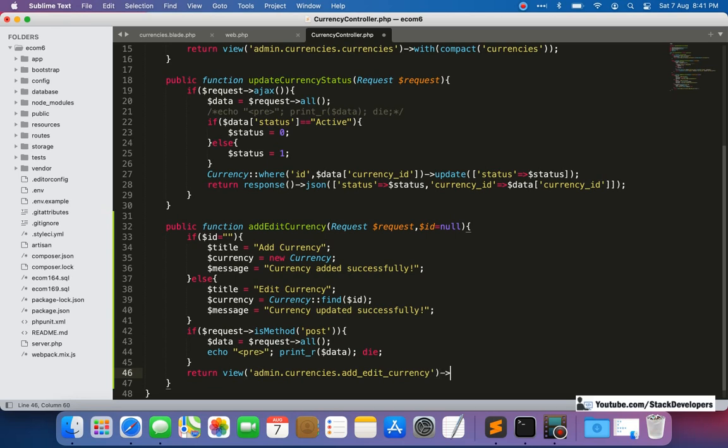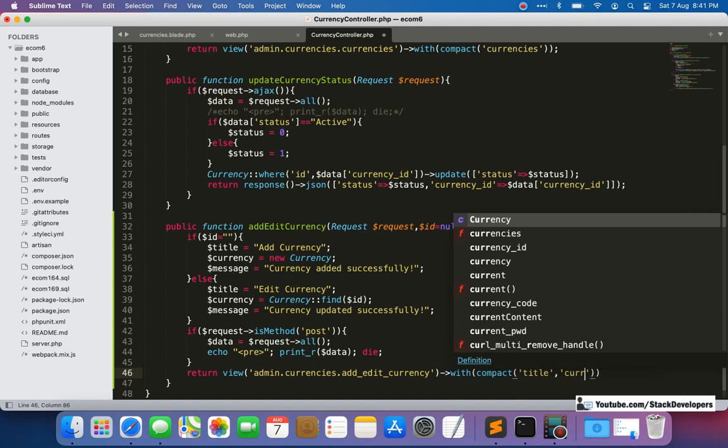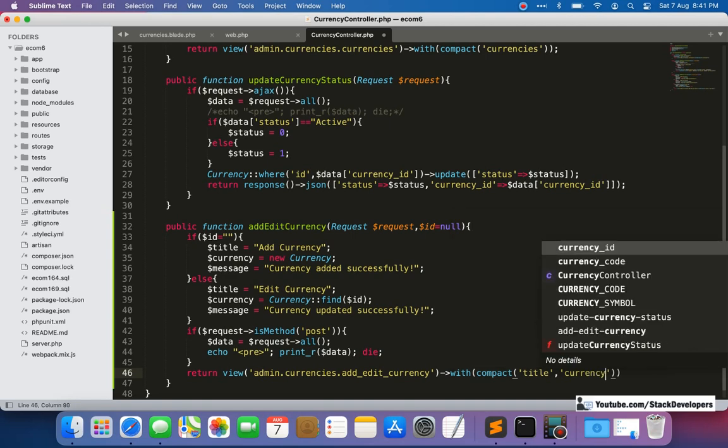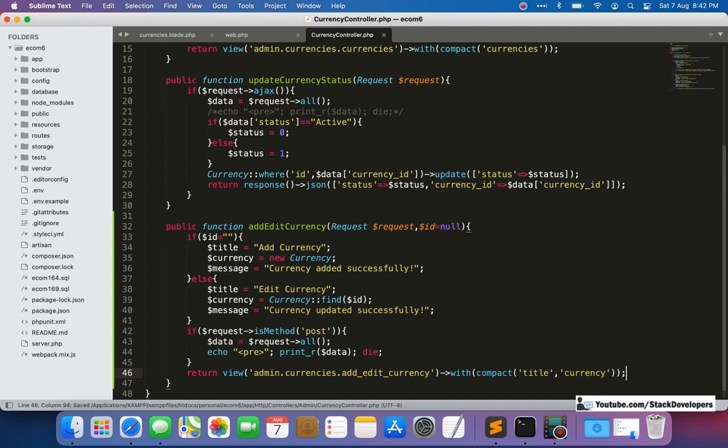Okay, so here with compact title, then we are going to pass the currency as well, like this. We are going to create this add edit currency blade file under the currencies folder, and we are going to return the title and the currency. Whether we add a new currency or edit a currency, in both cases we are going to return the currency to the add edit currency blade file.